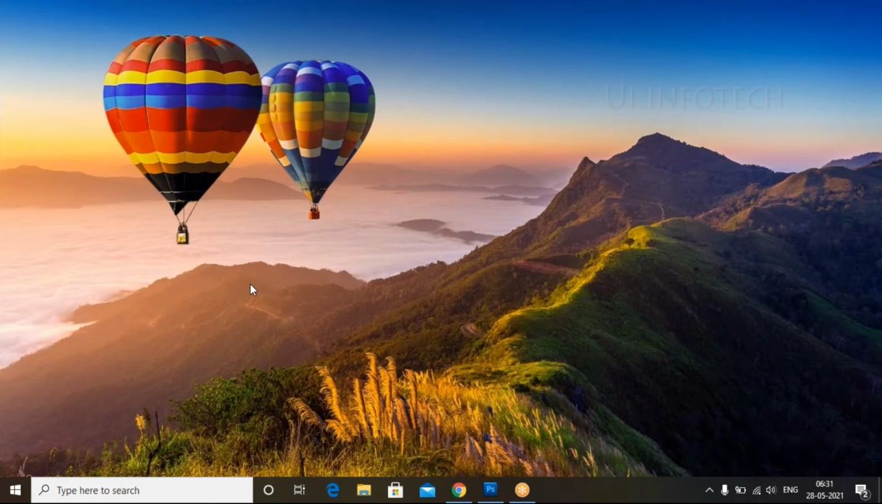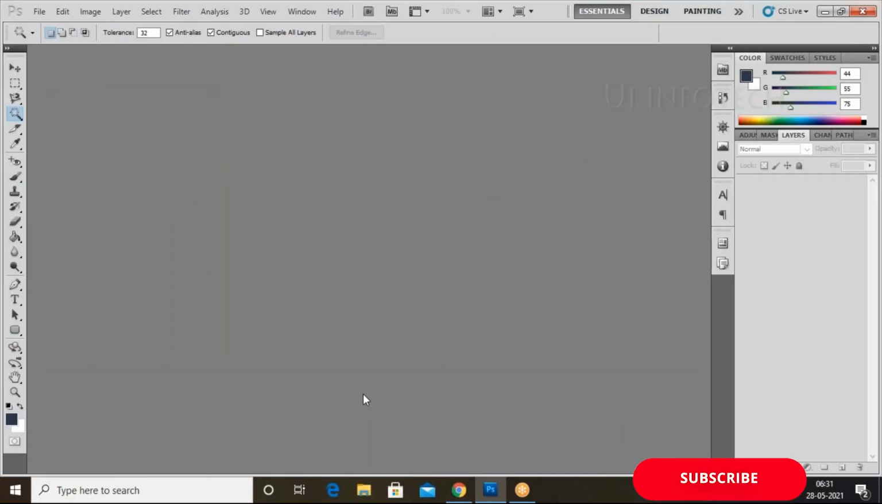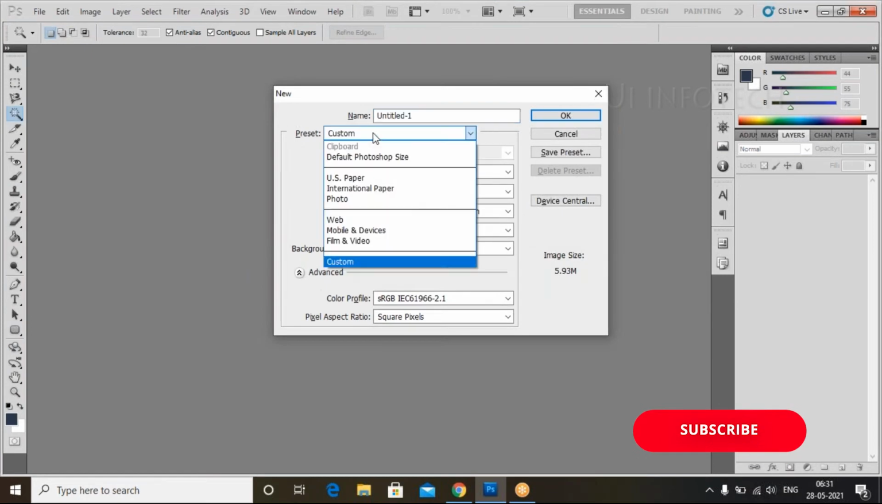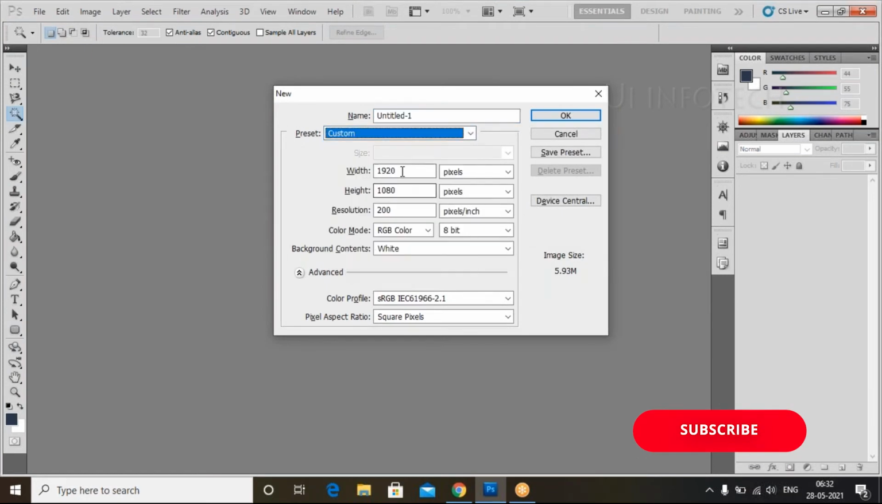I'll show you how to create gradient borders in Photoshop. Let me open Photoshop. Create a new file. Press Ctrl N to create a new file.